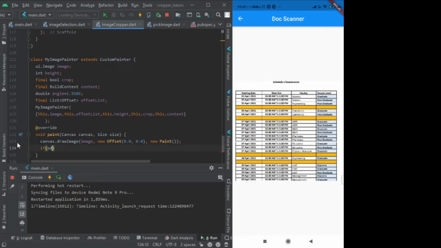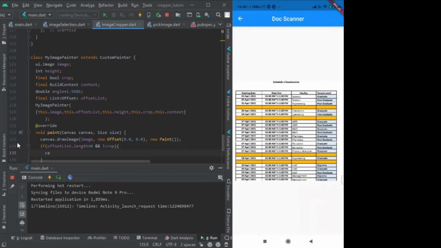So if offset list dot length is greater than 0 and not crop. So if we do not have to crop till now, canvas dot draw points, point mode dot polygon. So now we are going to create a polygon which will take these points.